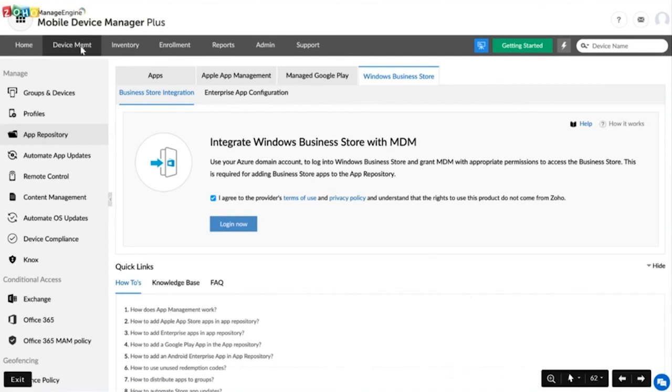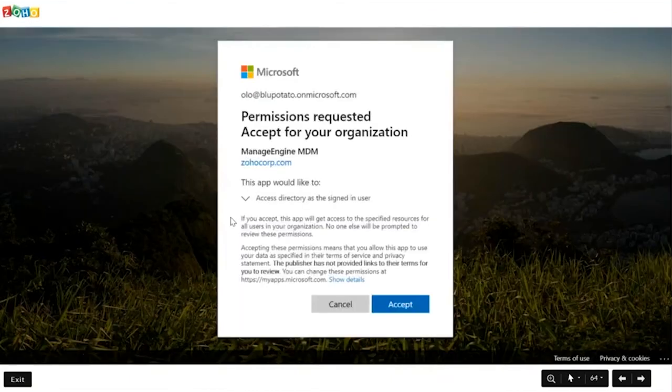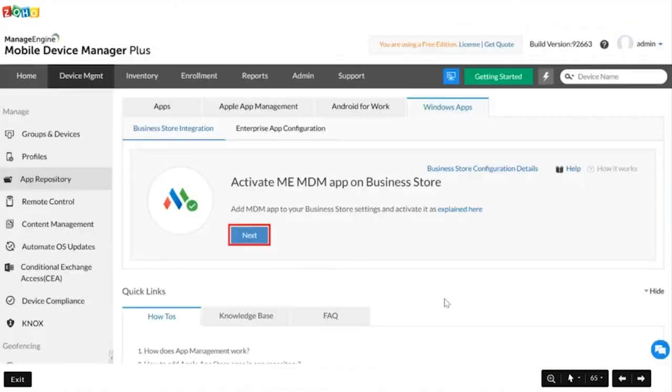So under the Device Management tab, navigate to App Repository, go to Windows Business Store, and under Business Store integration, agree to the provider's terms of use and privacy policy after reading it, and then click on Login Now. Log in with your Azure admin account credentials and accept the permissions requested by MDM for the integration. Click on Accept. Once allowed, the integration process is now completed.